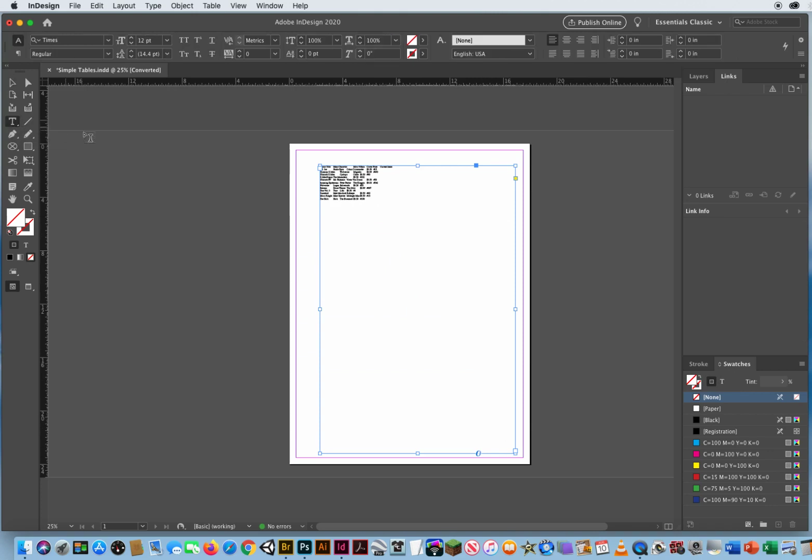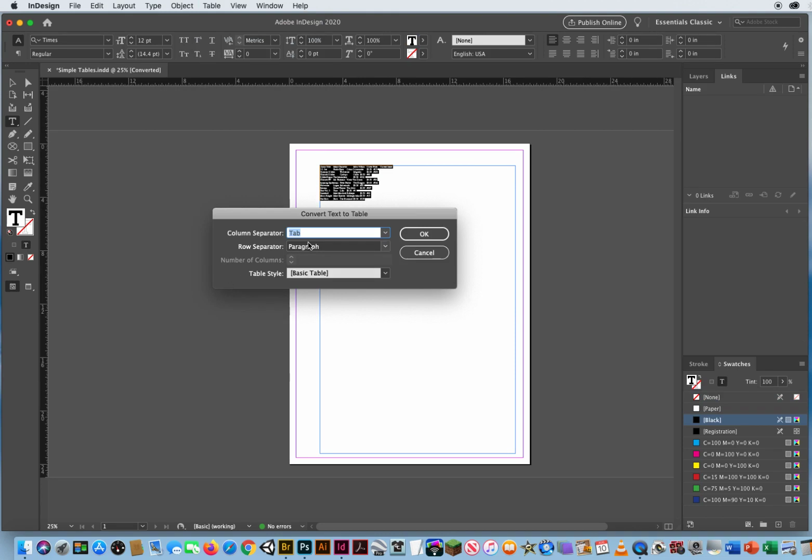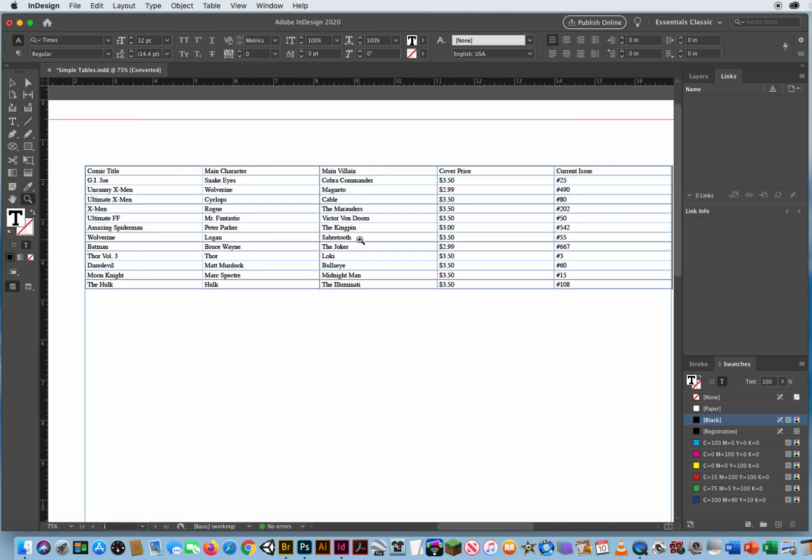So again, I'll take my type tool, highlight all my type, and I go to Table menu, Convert Text to Table. Every column is separated by a tab. Every row is separated by a paragraph or a return. So I click OK. Now that, when I zoom in, is really tight. The cells are really, really small. I could do something definitely better with this.